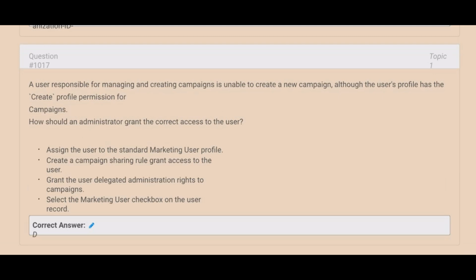Question is, a user responsible for managing and creating campaigns is unable to create a new campaign, although the user's profile has the create permission for campaigns. How should an administrator grant the correct access to the user?